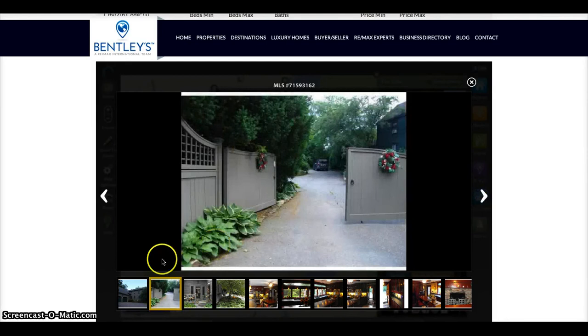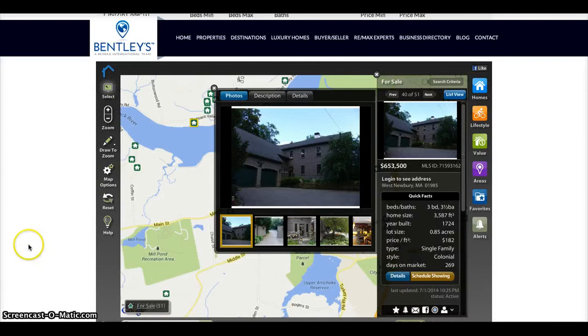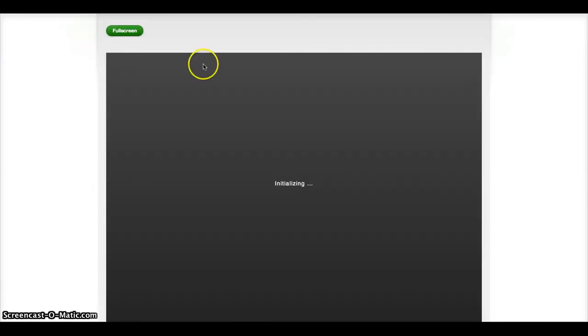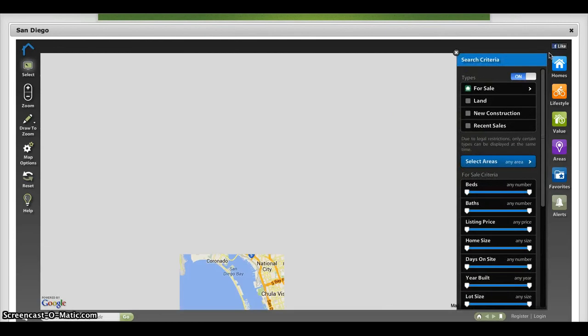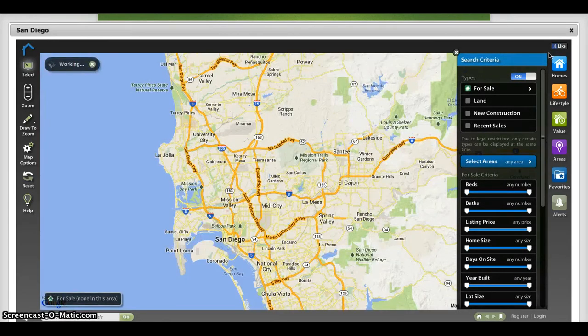Of course, it won't be any larger than the frame that the map is in. But there is an option to get a full screen search, and I'll show you that on their demo page. You click full screen, and you get a much larger map view there. And I wanted to show you this loading and initializing too, because it's a little slower than I would like to see.